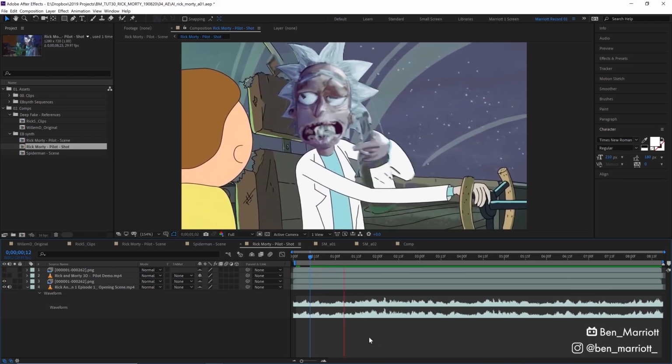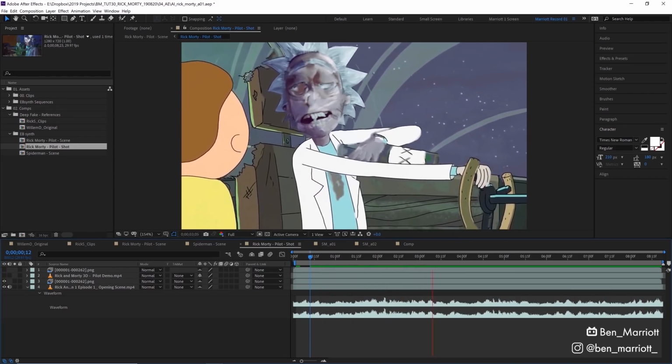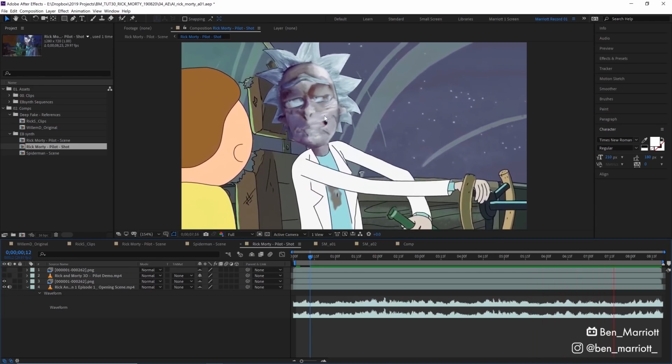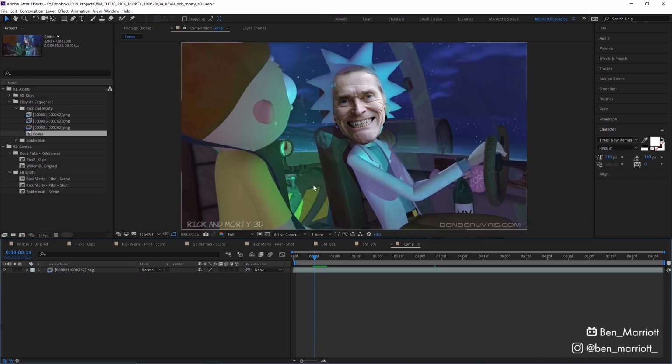This one is significantly more horrifying, especially the way the teeth mangle and mash into each other, which is particularly upsetting to me. I also did another version with Willem Dafoe's head put straight onto the footage with no editing at all. And let's see how this one looks.